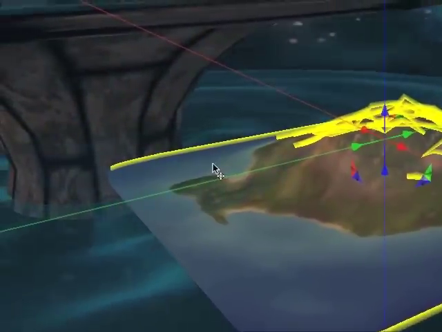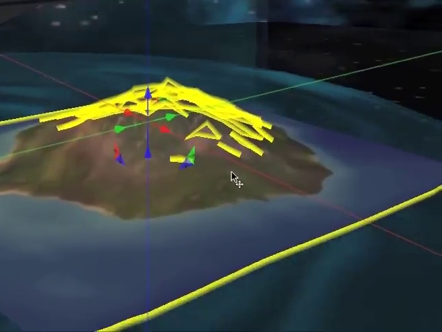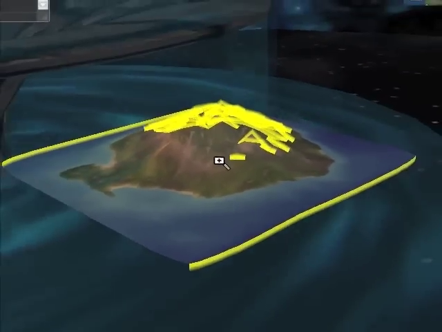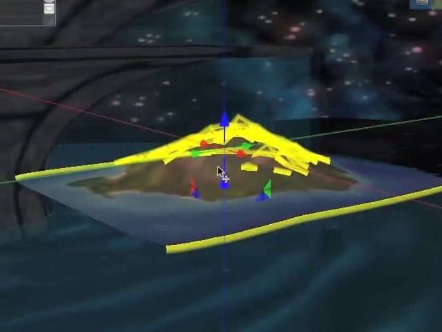And then, as usual, you just upload the sculpt map into Second Life and apply it to a prim.